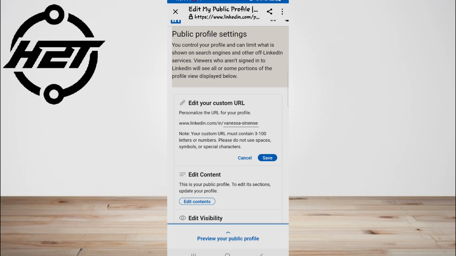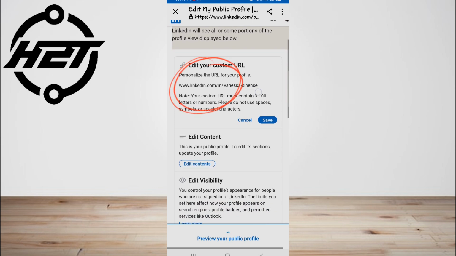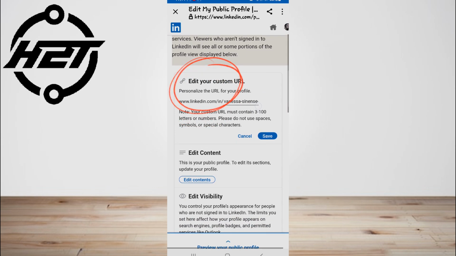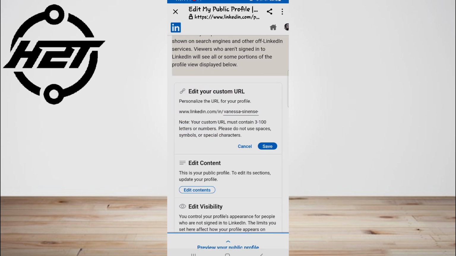Your LinkedIn URL will begin with www.linkedin.com/in and you can write your name or business in the text box in the custom URL section. Then hit save and you'll have a new LinkedIn public profile URL. Following these steps, you can learn how to change your LinkedIn URL easily.